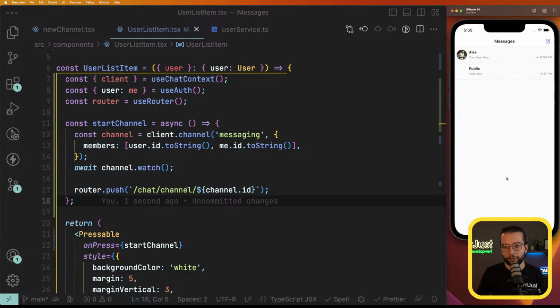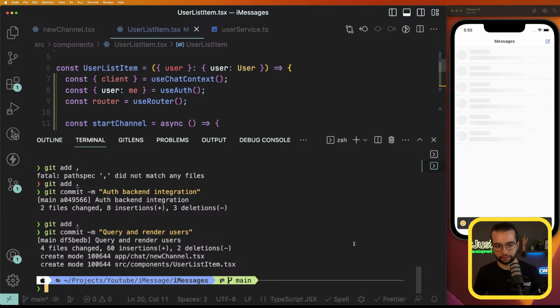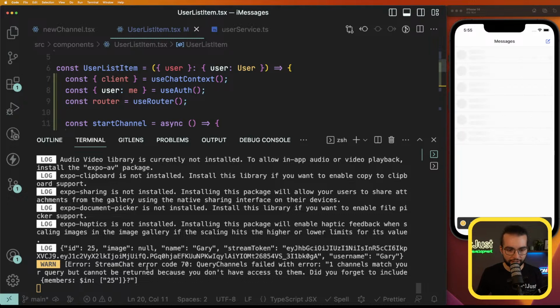But if I'm going to log in with, let's say, Gary, sign in, I'm only going to see the public chat room here. Okay. The error that we receive at the moment is error 70, query channel failed with error: one channel matched your query but cannot be returned because you don't have access to them. Did you forget to include members in?